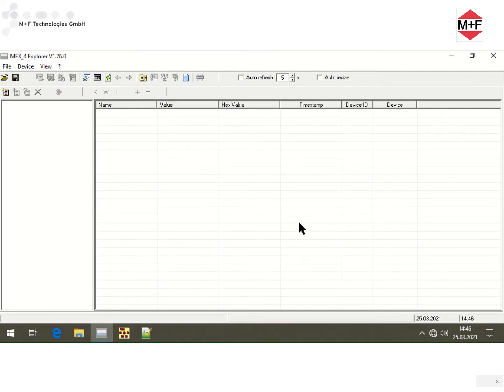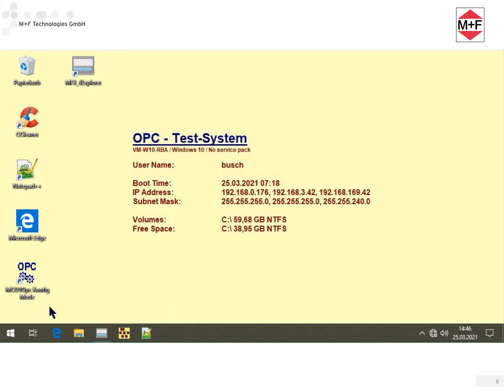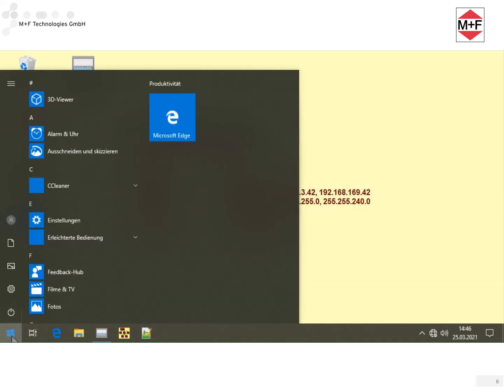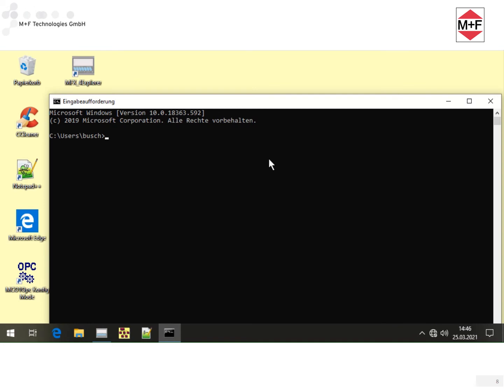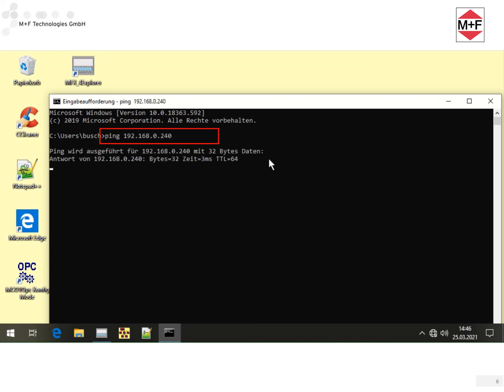Before setting up the first MFX4 device, I want to test the network connection. I minimize the Explorer and call the command prompt via Windows. The test is done with the ping command. For this I enter ping followed by the IP address of the MFX4 EDI. If the ping command gives me a response from the device, then the connection is functional and can be used for the MFX4 Explorer.